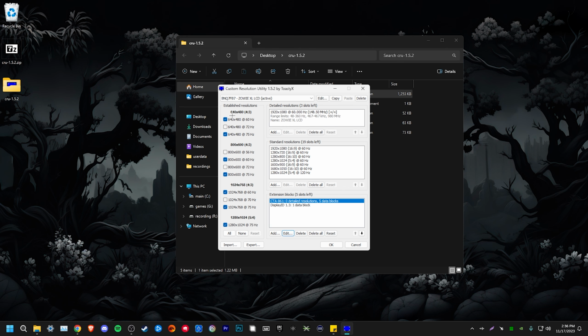Next, come over here. You want to uncheck all of these. So hit none. That'll just uncheck all of them. Then come over here to the standard resolutions tab, click delete all. Then you're going to hit add, click the drop down menu and pick your monitor's native resolution. Mine's 1920 by 1080, and then just leave that at 60 hertz.